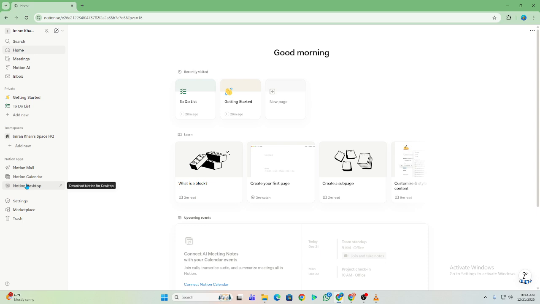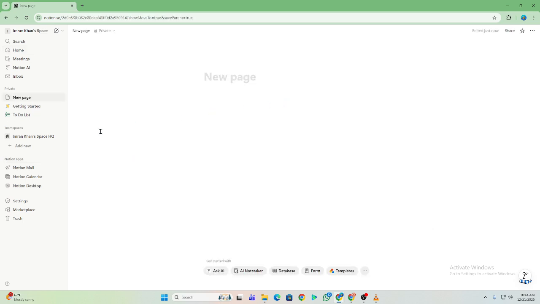Now, let's create your first page on PC. Click on New Page from the sidebar. Give your page a name, like Notes, Tasks, or Daily Planner. Everything you see in Notion is made of blocks. Text, headings, checklists, images, everything is a block.